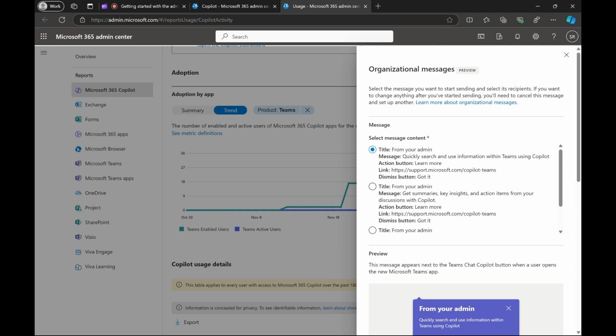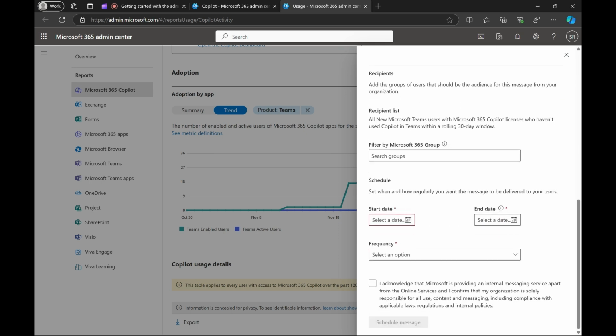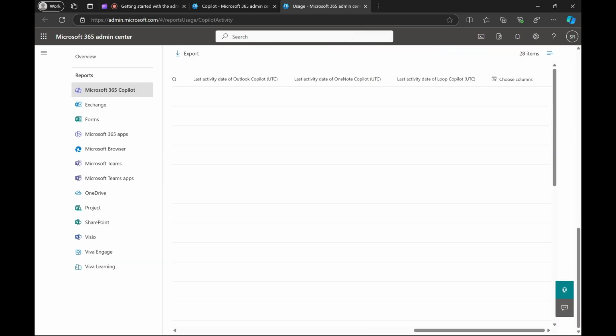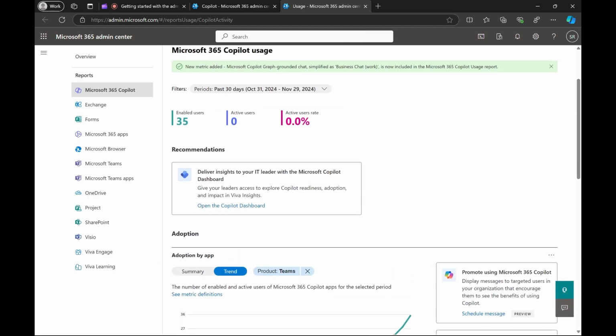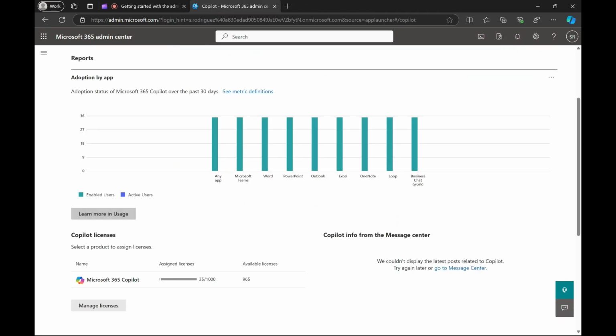I can have this message. And in this case, I'm going to notify the people via Teams so they start using Copilot instead of via Windows. Same controls, recipient list, start date, end date, and the frequency. Okay, nothing to see here, so let me close.